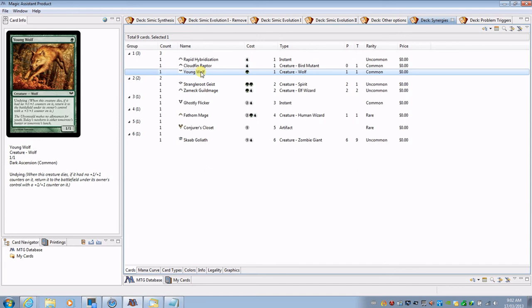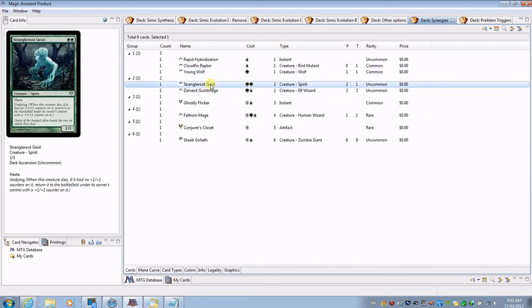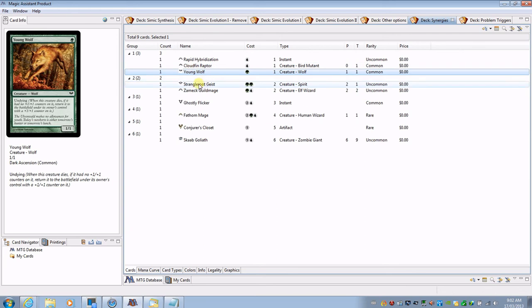keyword mechanic to use with this evolve trigger. You get some interesting stuff going on. So look at your undying creatures that you might have or that are out there. Strangleroot Geist is another one, which again you could work through and find out how that would work in certain scenarios. Slightly higher cost, so would occur later than Young Wolf. You could do stuff with Young Wolf.